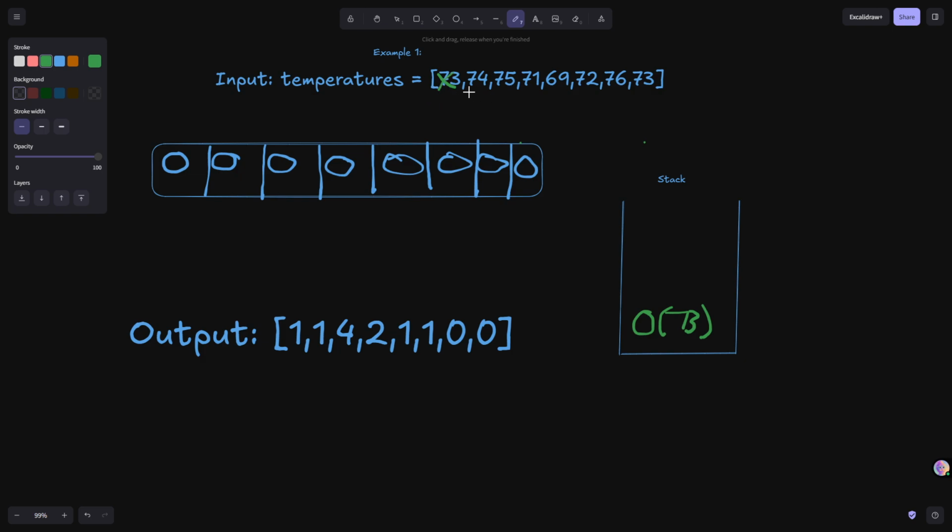Let's move on. Okay, this 74. So we're going to do a check. Is there something in the stack? Okay, there is. Now we can check a second condition, which is: is this temperature greater than the temperature of whatever is at the top of the stack? So we're going to take this index, call the input array with it, and we're going to get the 73. We check, is the 74 greater than 73?